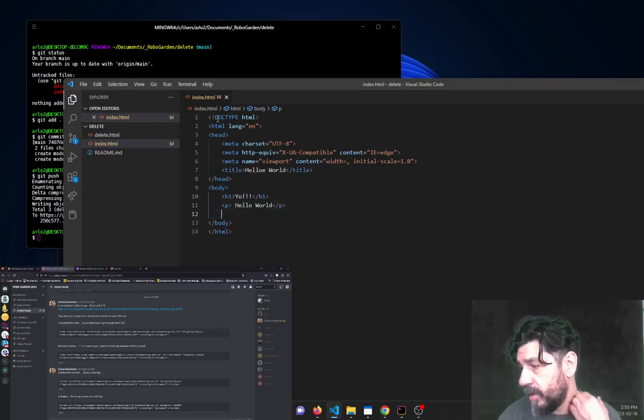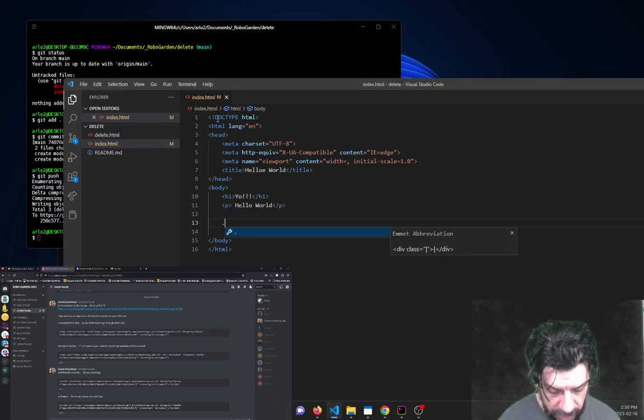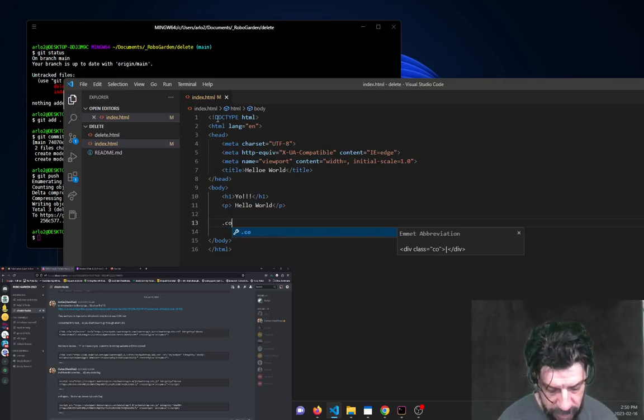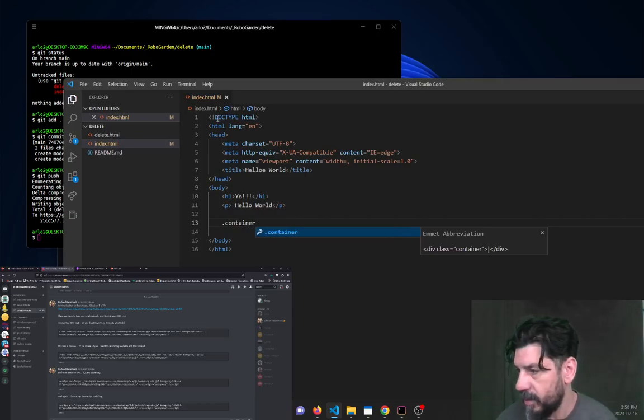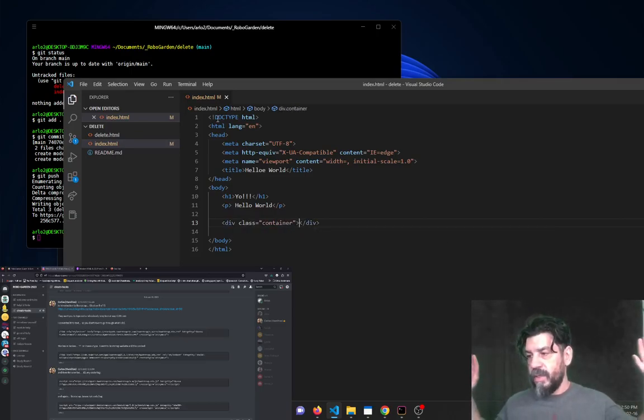And this is my favorite tip this week. When I want to create a class inside a div automatically, what's it called, container. I always have to look at my notes, sorry. Dot container and then tab, it creates a div with class container. That's my favorite tip ever.